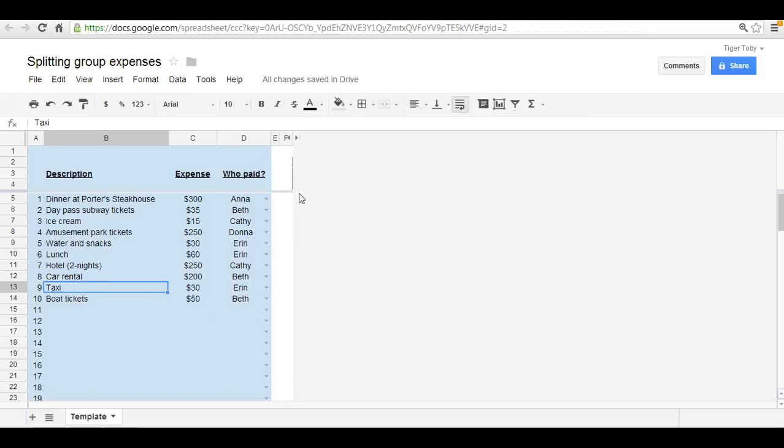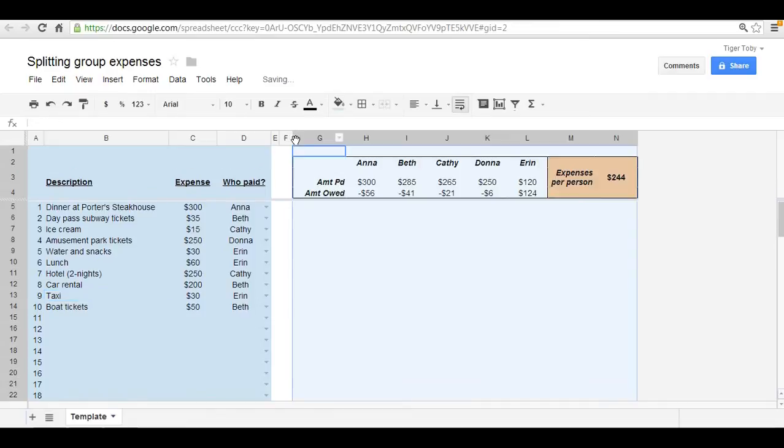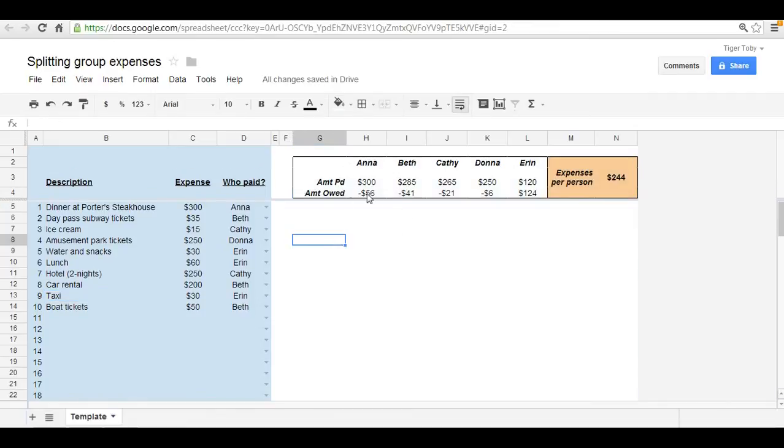Now what I'm going to show you is a summary table up here. This summary table will show you that at the end of the trip, the expenses per person for all the shared group expenses would be $244. And that simply takes the total expenses and divides it by the total number of people, which in this case is 5 people. So, assuming you share the group expenses evenly among your group, it comes to $244.